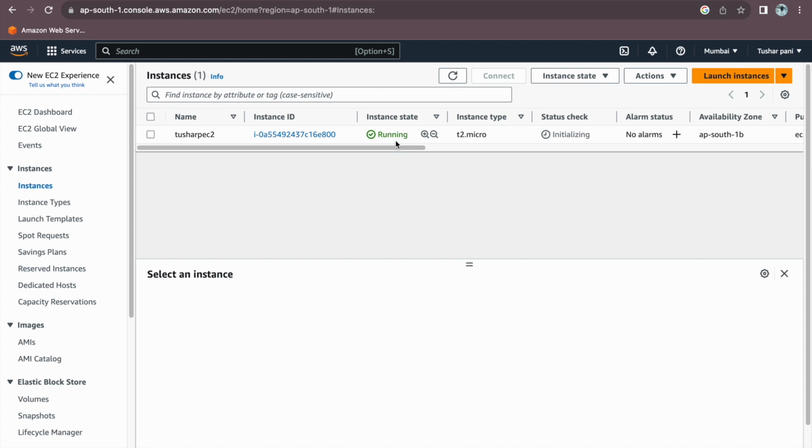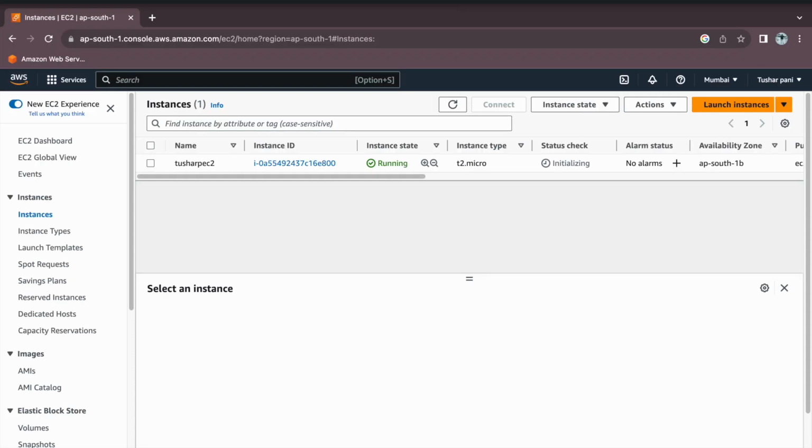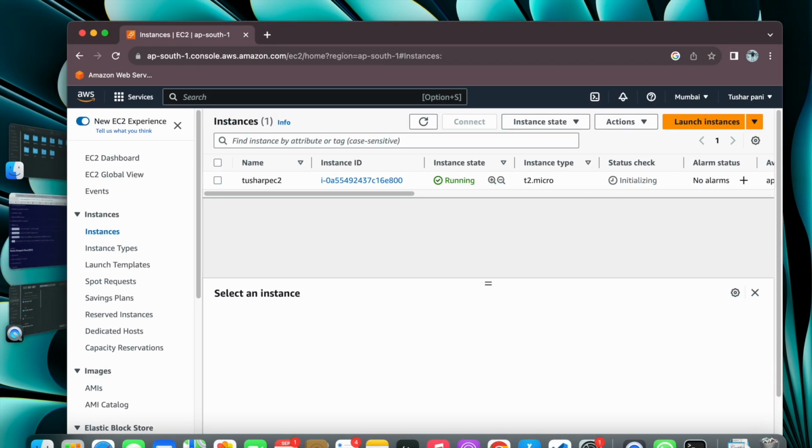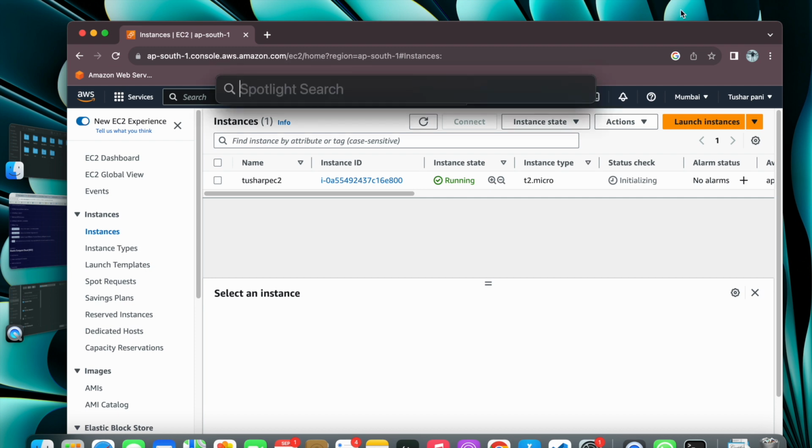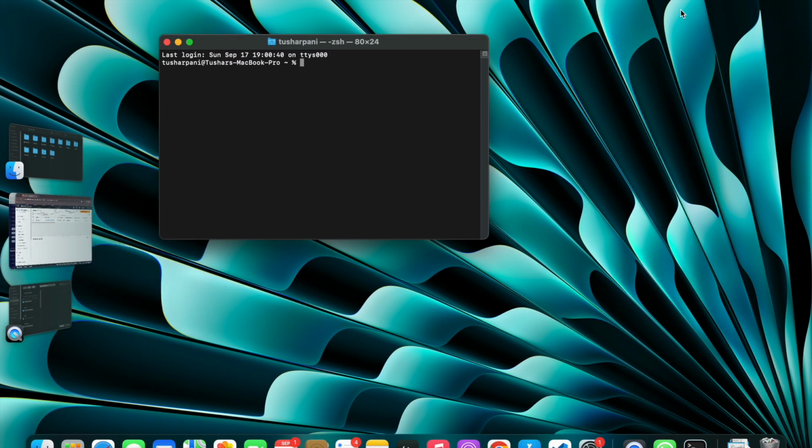So what you can do is SSH into this instance. I'm going to show you how to do an SSH. I'm on a Mac, so I'm going to the terminal. If you are on Windows, then you can go to the command prompt, I think. I'm not sure. You can go to your command prompt and then SSH to the particular EC2 IP. Okay, so this is what it looks like.